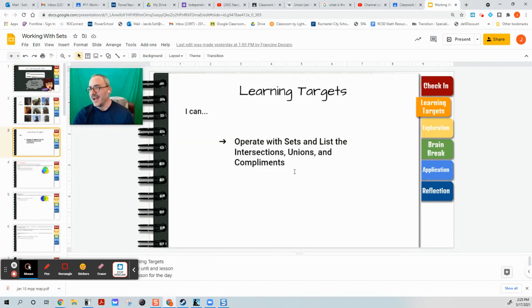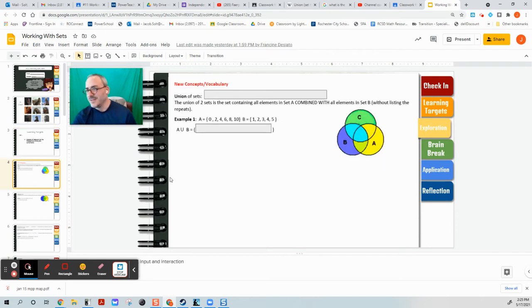We have a learning target. I can operate with sets and list the intersections, unions, and complements. All right, let's just run in with the basics of set theory. So let me introduce to you this first one here. This is slide 4. Let me just talk about what a set is.